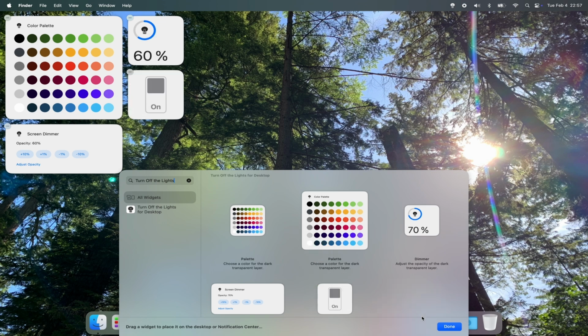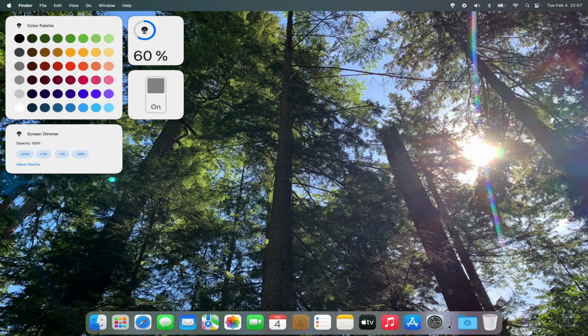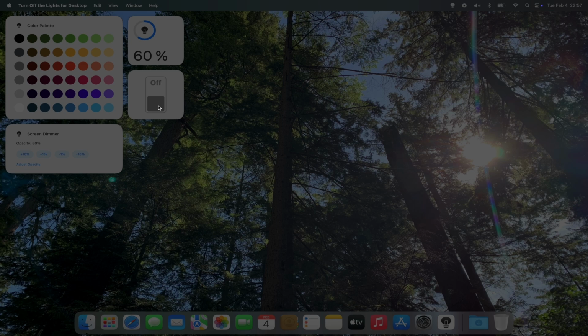Once you are happy with the placement, click the blue Done button, and that is it. You now have easy access to your favorite Turn Off the Lights for Desktop widgets right from your macOS Widgets panel. For example, when you click on the switch, it will dim your entire screen. Click again, and it will remove the dimming layer.